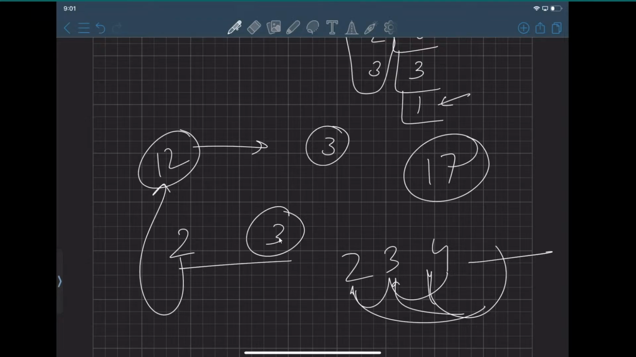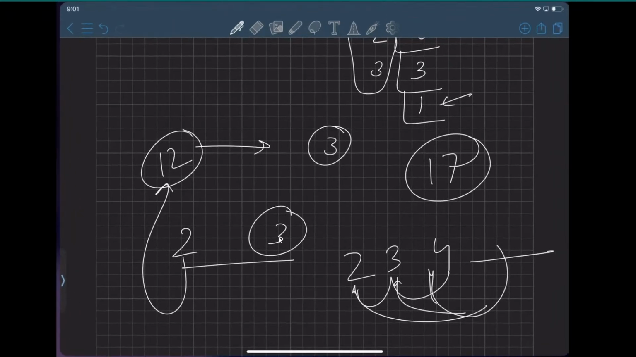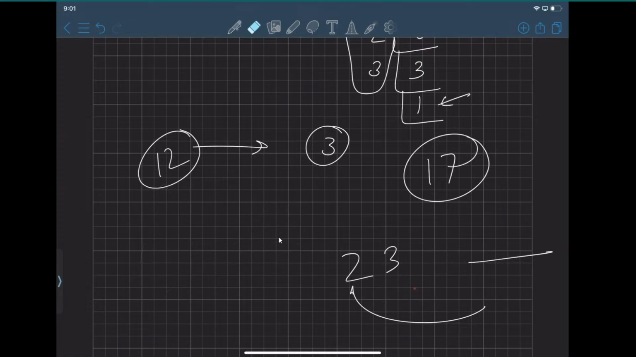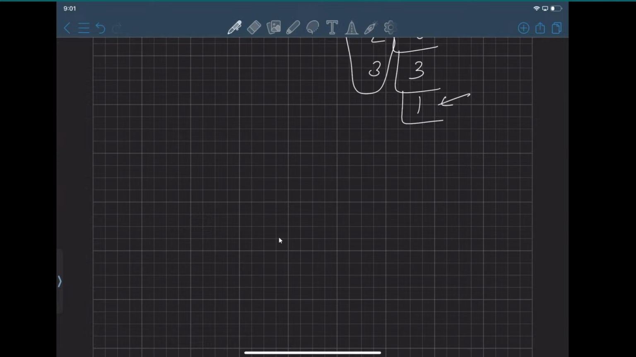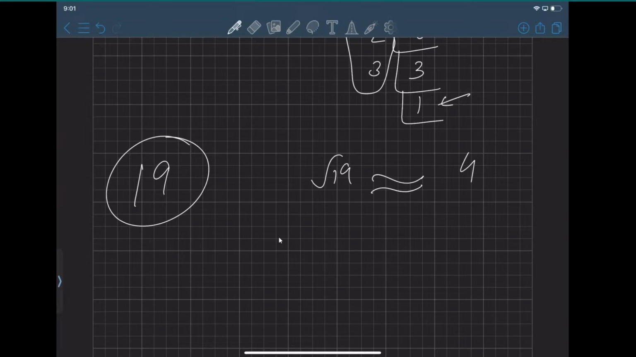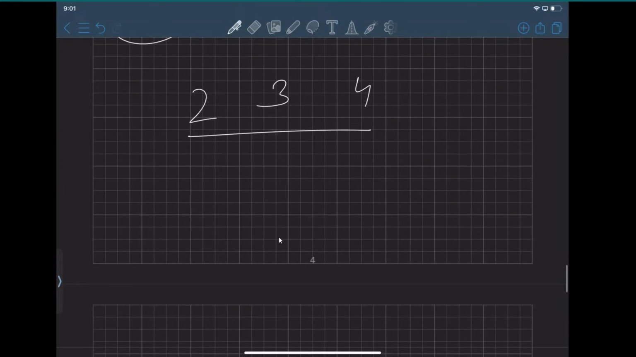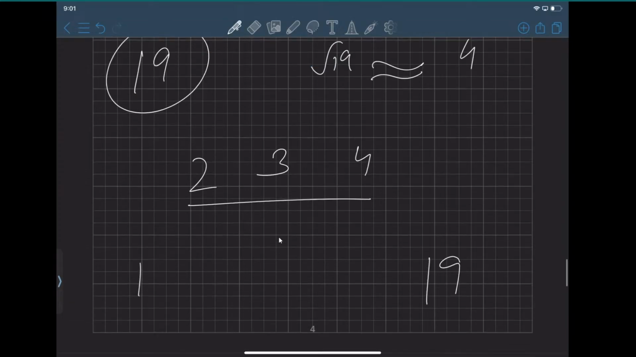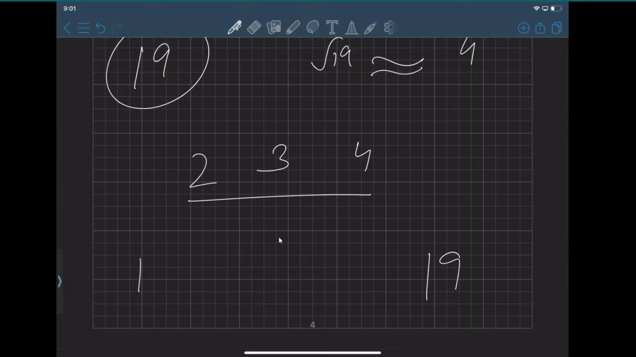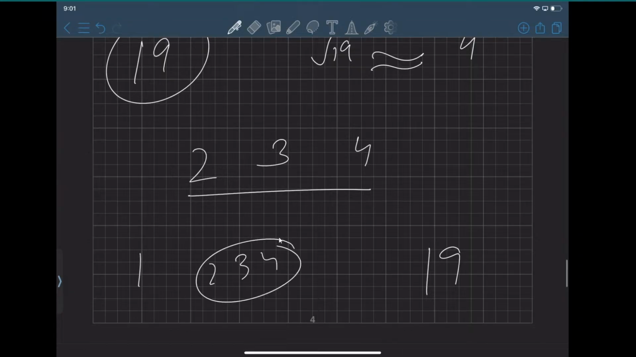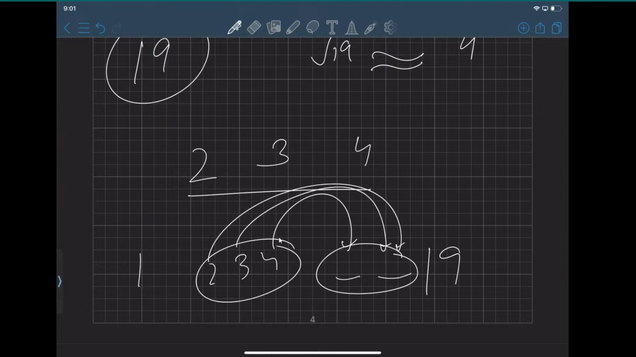This part I want you to understand. Let's take a simple example, maybe 19. I know that root 19 is approximately 4, 4 point something. So I'm saying start from 2, go up to 4. What are the factors of 19? 1 and 19 only. So 2, 3, 4, if we cannot find any, there will not be any other number, because if there were another number, it should have paired with 4, because 4 is approximately root 19.